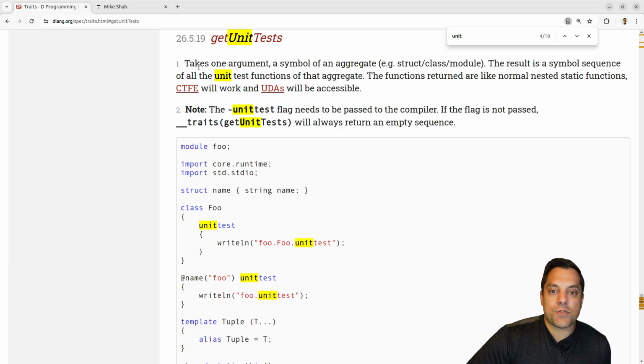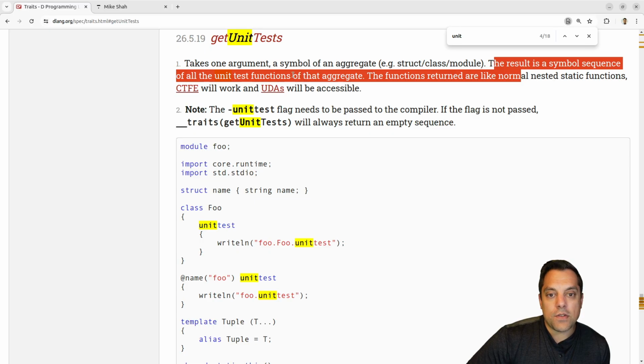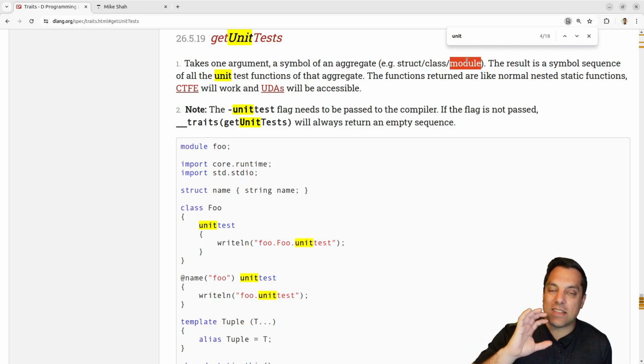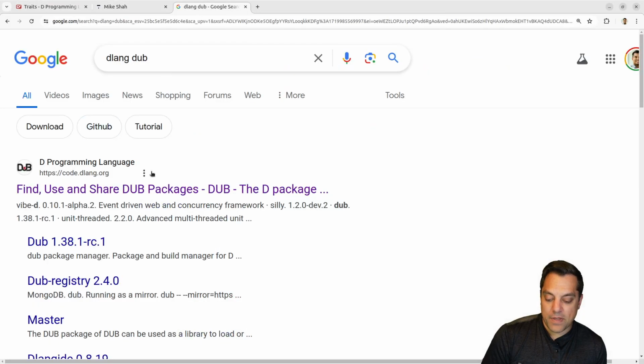What the getUnitTests trait does is it takes one argument, a symbol of an aggregate, struct, class, or module, and the result is a symbol sequence of all the unit test functions of that aggregate. So for instance, if we have a struct, we can gather all the unit tests from it, a class, or a module. Now, if we have a module, we might need to do a little bit more work, meaning we might need to look at the module and then get all of the classes and then get all the unit tests from those classes and so on. So this isn't a complete example, but it'll give you the tools if you wanted to build a more powerful framework.